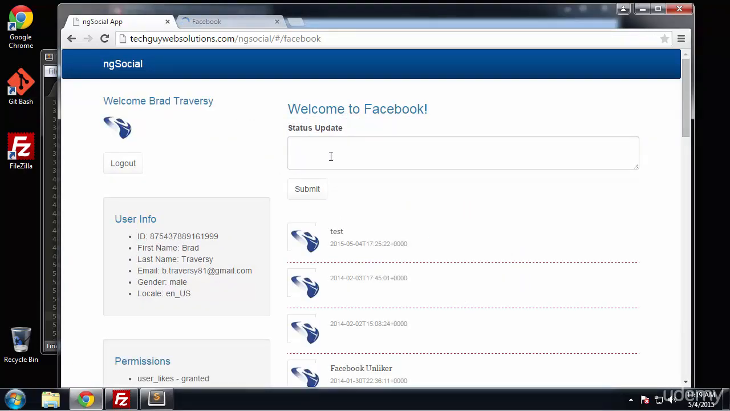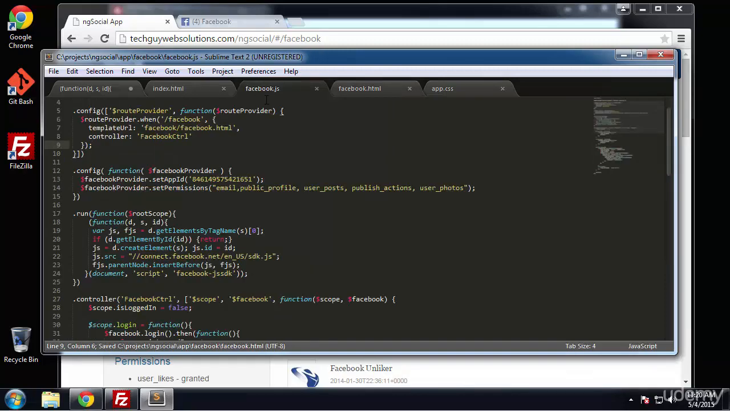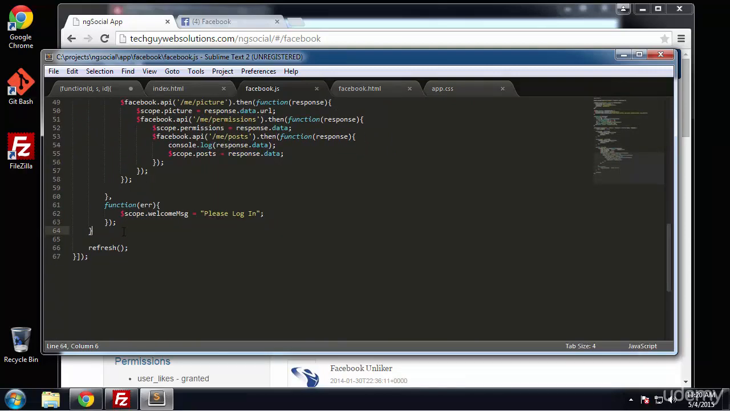And we want to be able to make new posts. So if we go to facebook.html and we go to the form here, we're going to add a directive called ngSubmit. And we're going to set that equal to post status. Okay, and that's going to be a function. And we go back to Facebook.js and we need to add that function. Okay, so let's go right above the refresh.